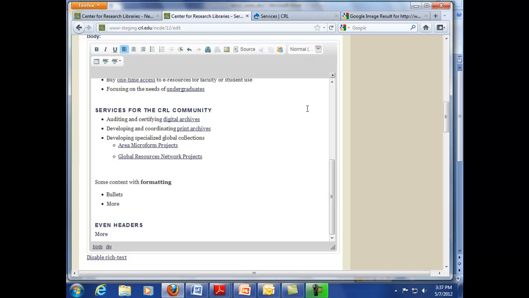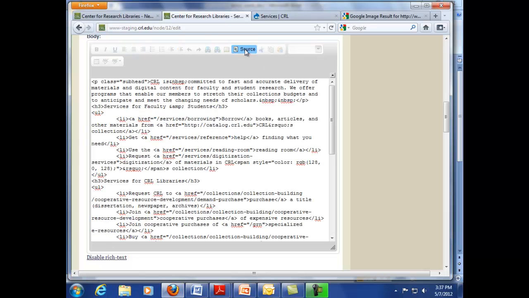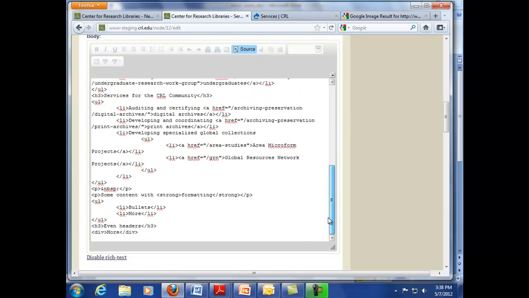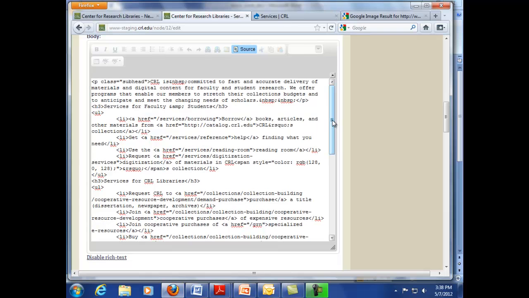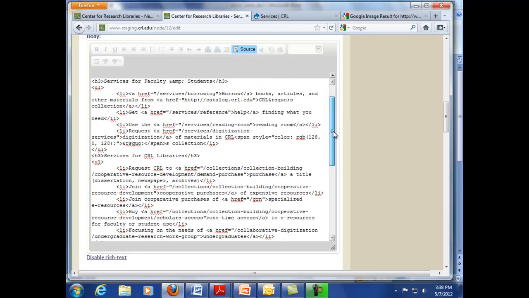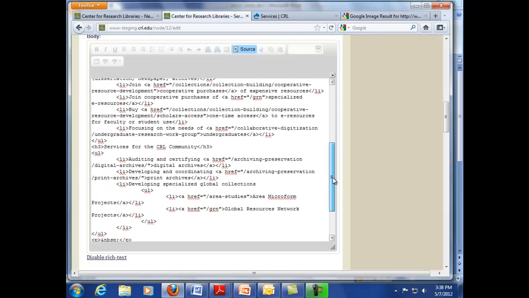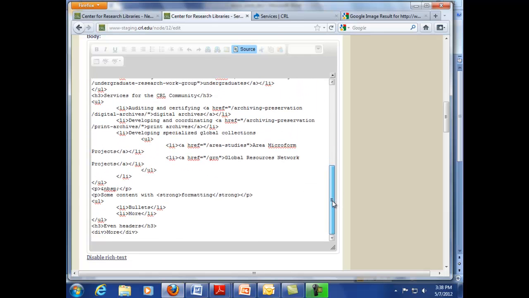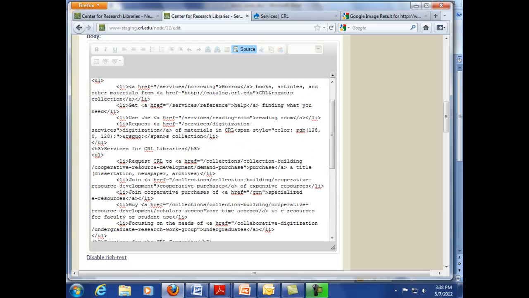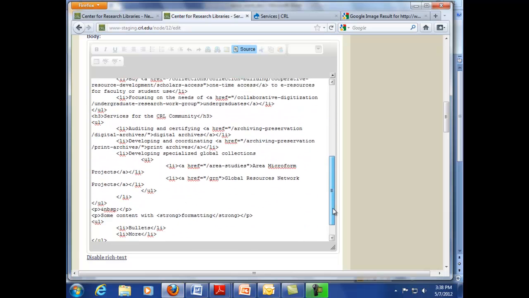But the alternative would be to edit your content in something that looks like this. If you know how to use HTML and you're willing to edit HTML, by all means, you click the source button here, and you can work with it directly in HTML. And actually, this editor makes it a little bit easier to see the way the content's broken down in an HTML view.